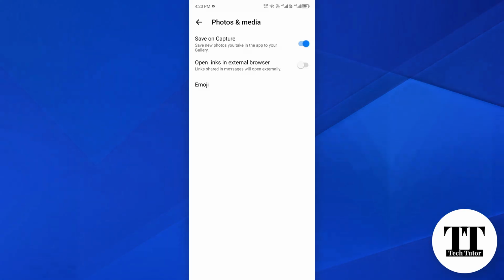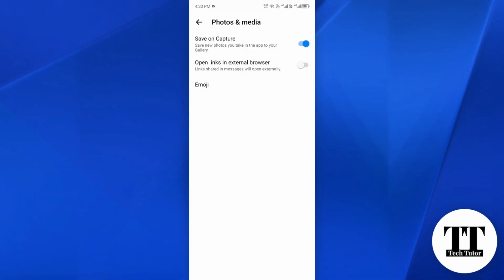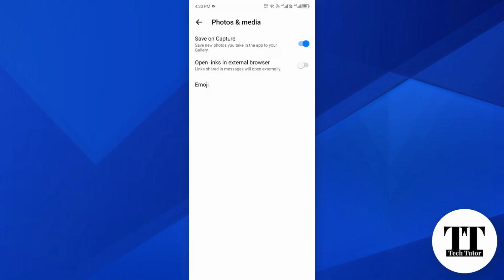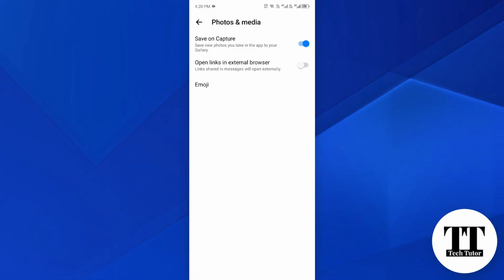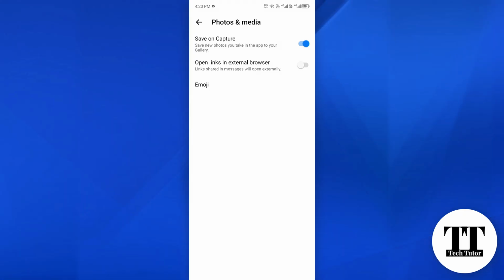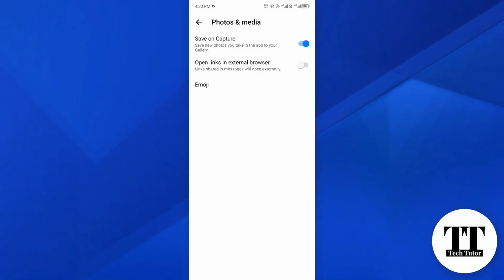Turn it on. With this setting enabled, every image someone sends you will be saved directly to your device's photo gallery, so even if the sender deletes the image in the chat, you'll still have your own saved copy. And that's it. Now you won't lose any images even if they're unsent.